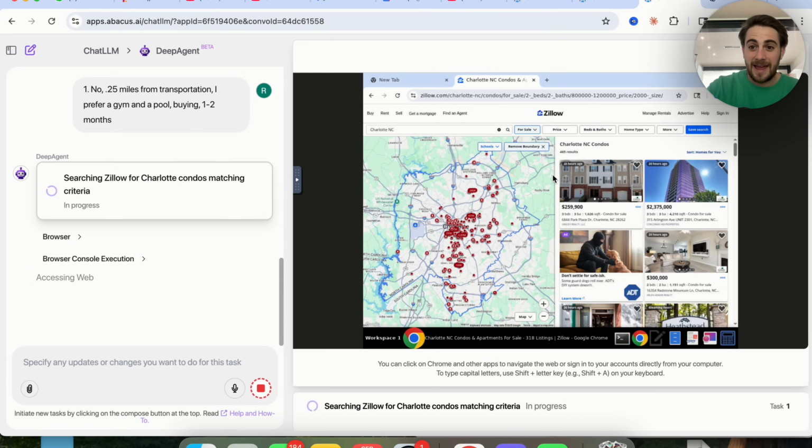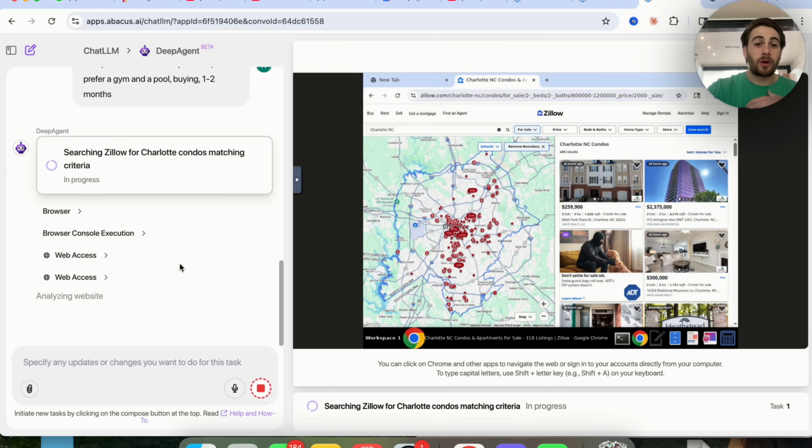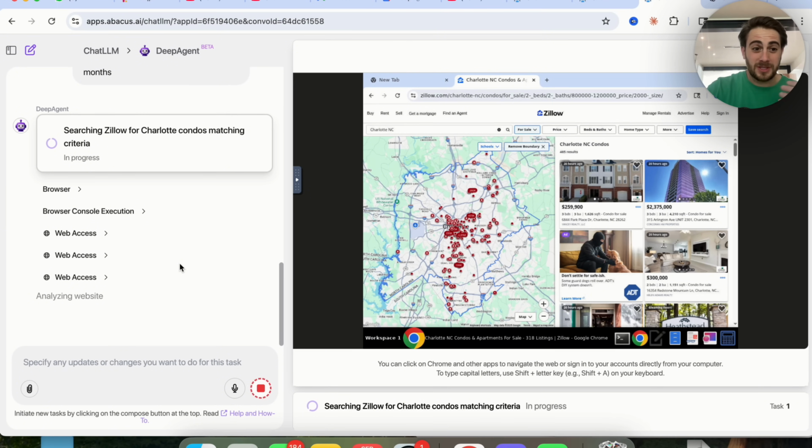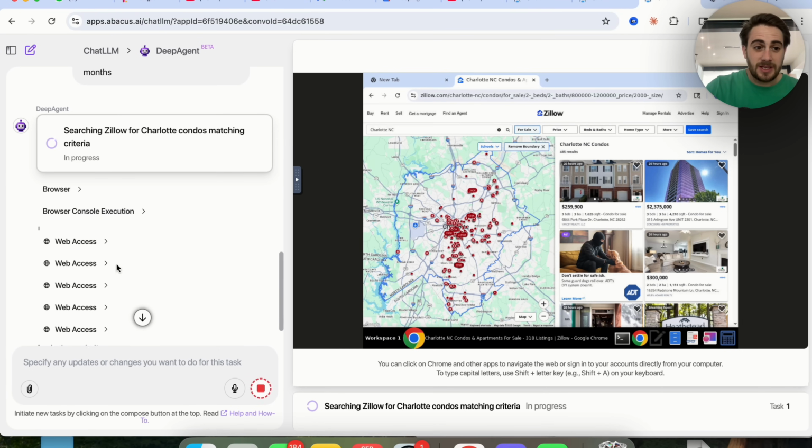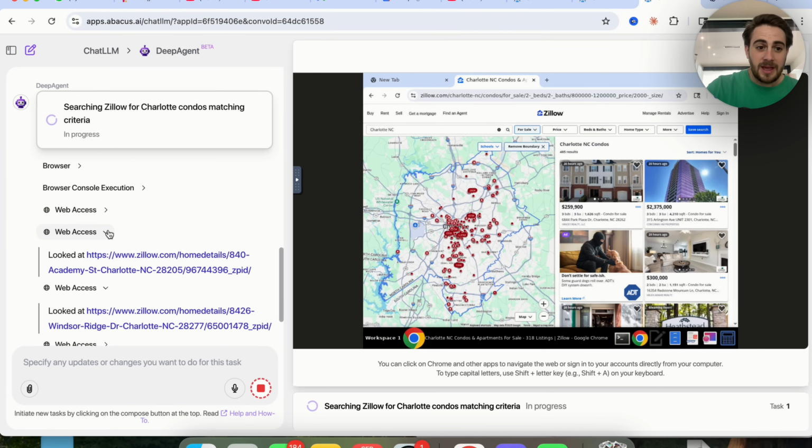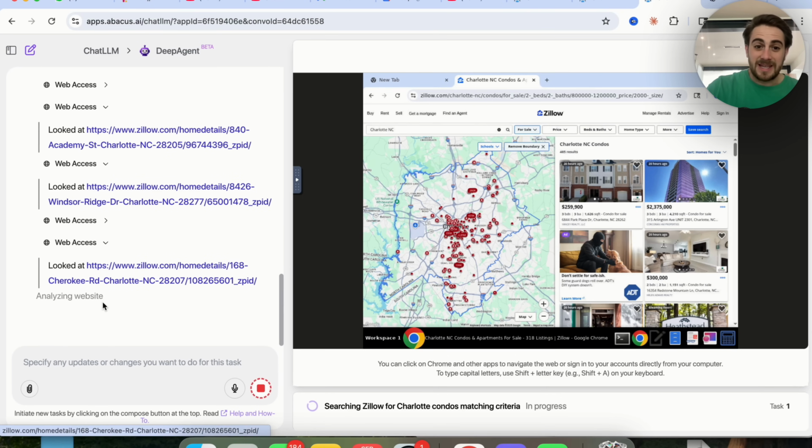The fact that this can actually pull up its own browser and access this, and again, you could have it log into websites for you. You could have this literally run reports for you, do expense reports. The amount of access that this allows you to have is crazy, and if you wanted to, you could click into each of these things to actually see what is actually happening. So we could see right here that it's looking at all of these different condos, it's analyzing them, and then again, it's going to give us a report.